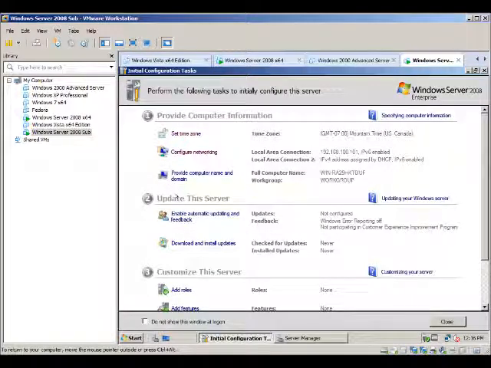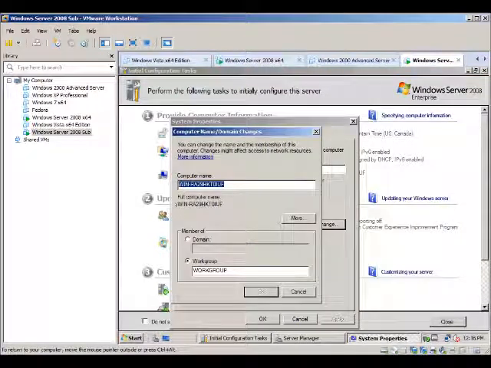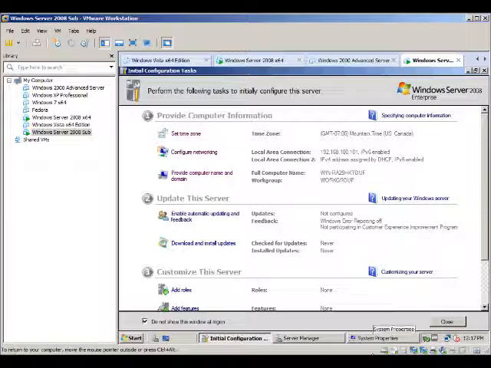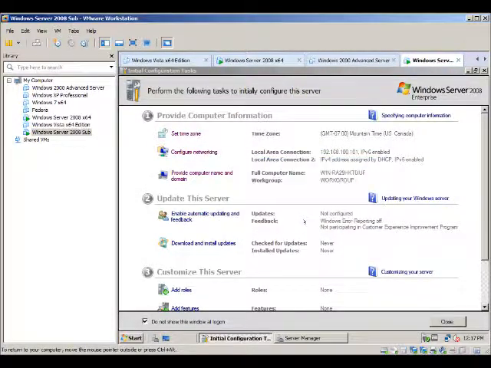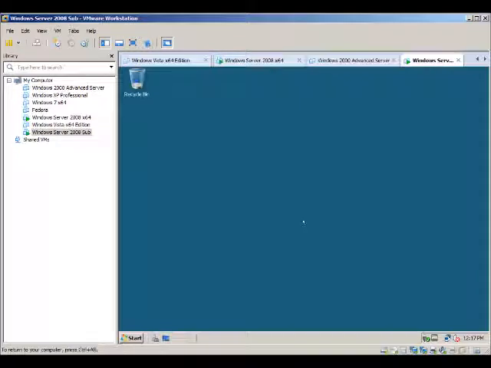Close this out. The next thing we're going to do is provide a computer name. We're going to change the computer name to server 101. Going to leave the workgroup alone. Just click OK. And you're going to have to restart after you change the computer name. Before we restart, make sure to check Do Not Show This at Login. And then go ahead and close and restart now.